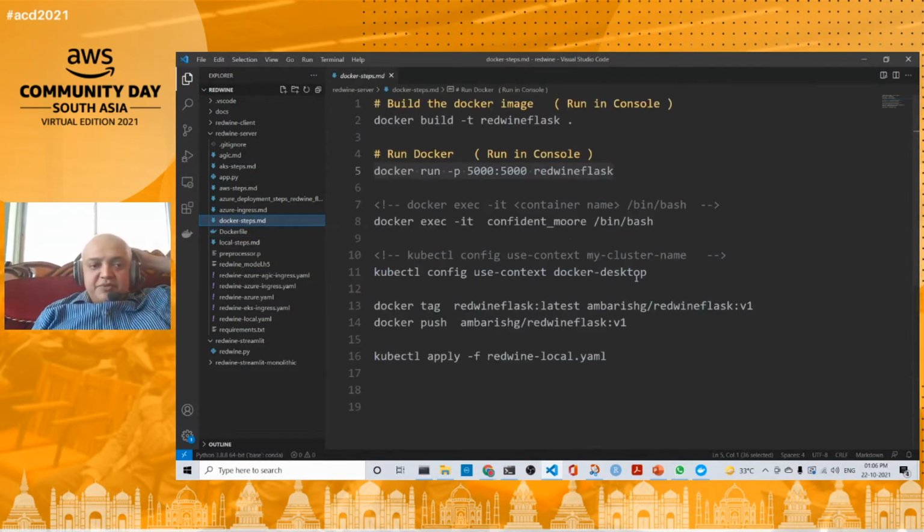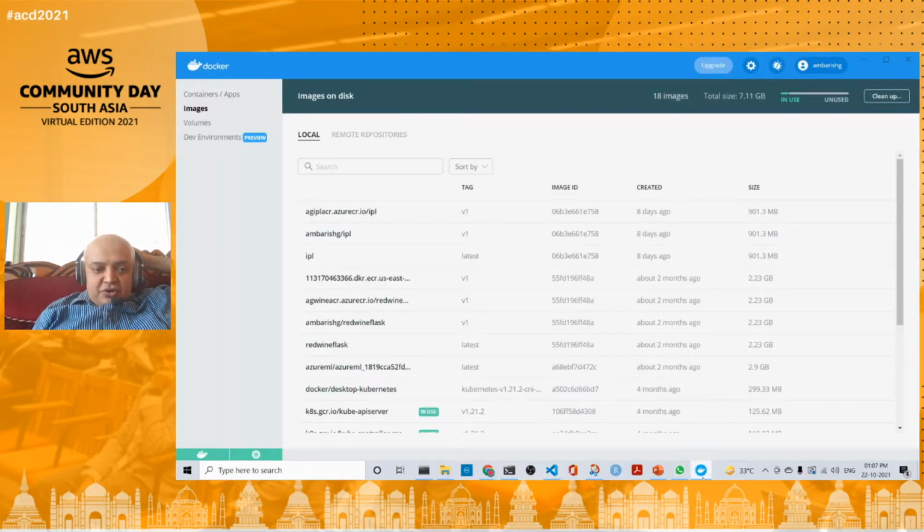Because there is very limited time in our talk, I have already built the image. So how do you do it? You run docker build -t redwine flask, and then in your Docker Desktop it is already there. The redwine flask image is already there. So this is how we are building it here.